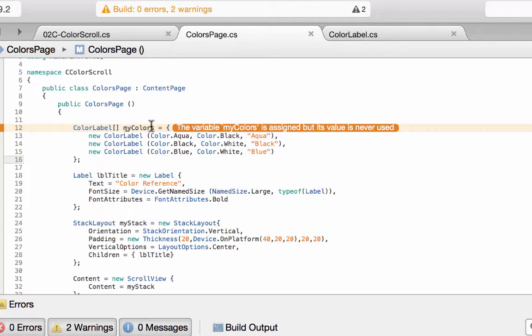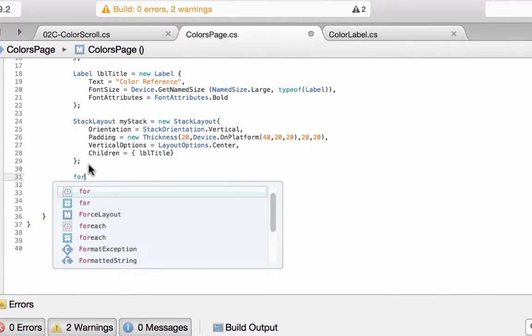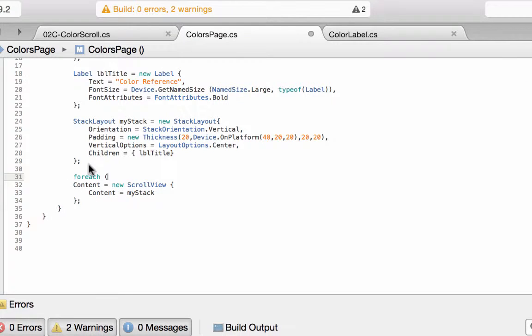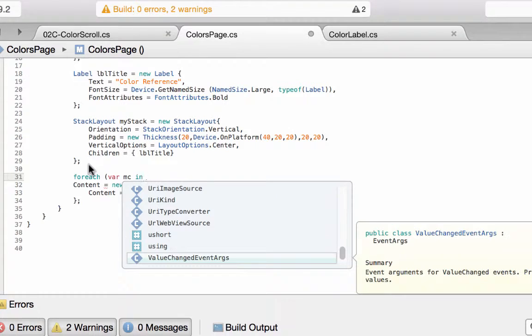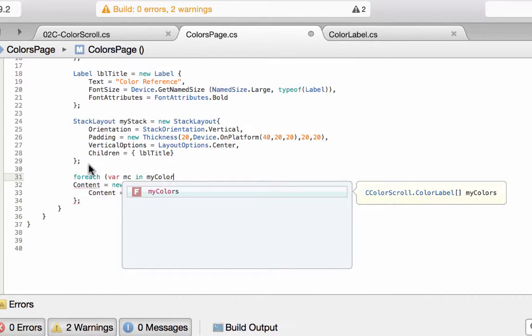I'm told here that color labels is not used. That's just a warning. We're going to go ahead and use that. So I'm going to scroll down here, and after my stack layout creation, let's do a foreach. And we're going to create a variable. I'm going to call it MC in my colors. So we're going to cycle through all the colors in our array.